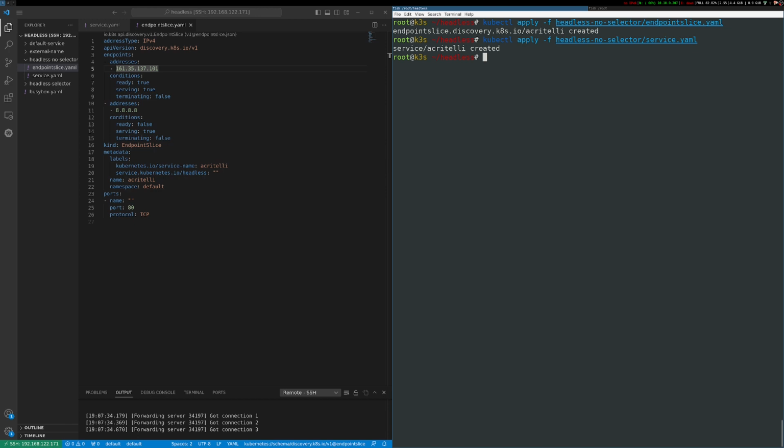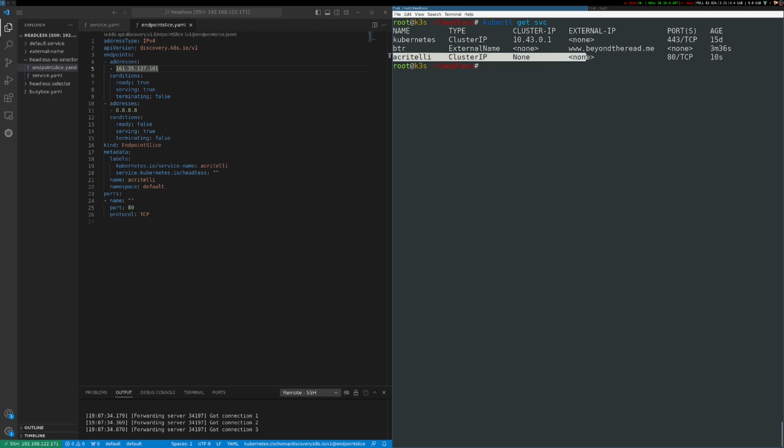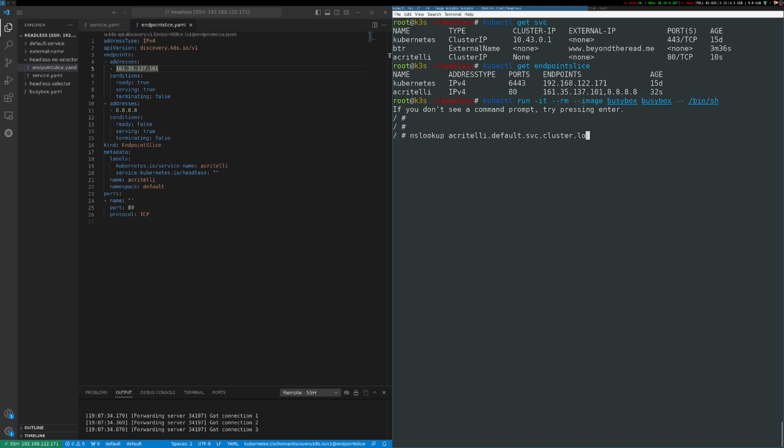Okay, I've got those resources created in my cluster. Well, let's take a look. So if we take a look at my service, I can see that I have no cluster IP assigned to that Acrotelli service. And if I take a look at my endpoint slices, I can see I created that slice manually, and I have 2 endpoints associated with it. So let's go ahead and exec into a pod and see what we get back when we perform a DNS lookup. And I can see performing that NS lookup only gives me back a single IP address. And that's because remember that the headless service will only return the IPs of the ready endpoints.